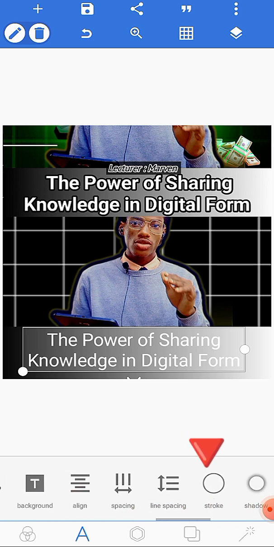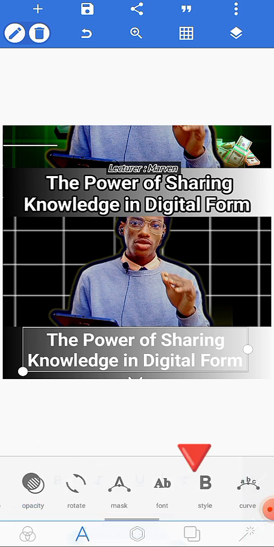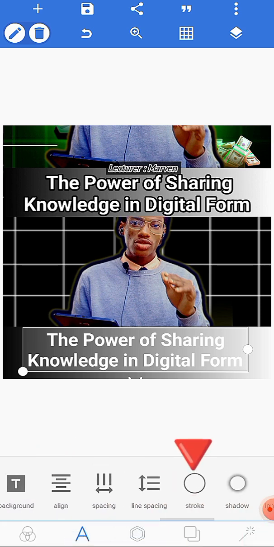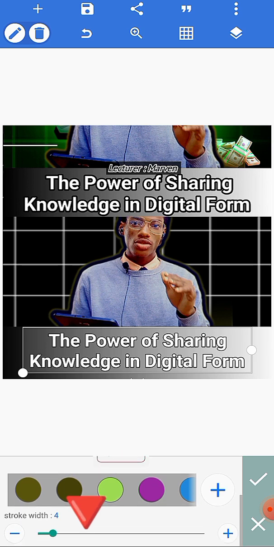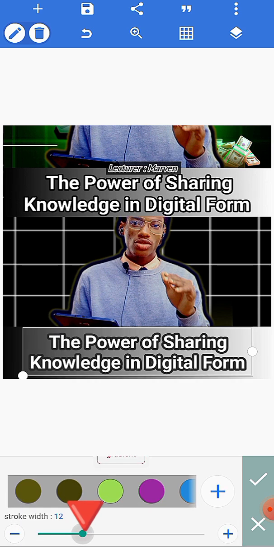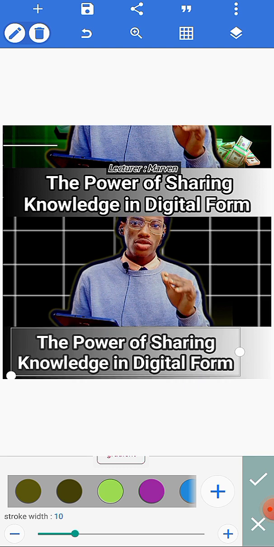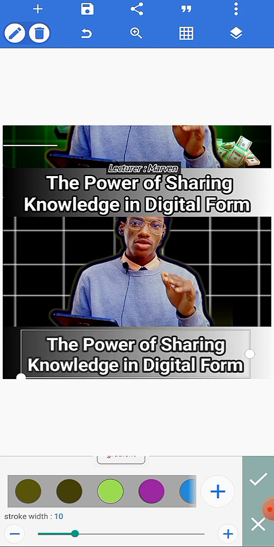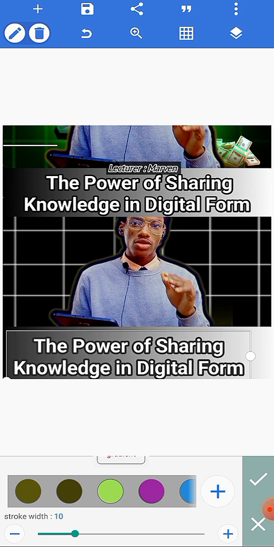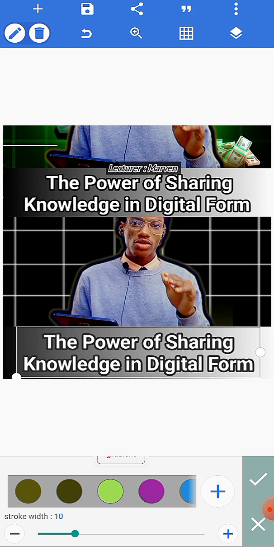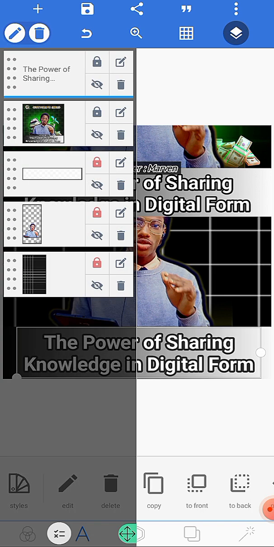We come over to boldness. Increase the boldness. Perfect. Then we come over to stroke. Take your time and look for them. So we come over to stroke and increase the width. That's perfect. You can see it: the power of sharing knowledge in digital form. Let's increase it a little more. That's perfect. So we lock it.